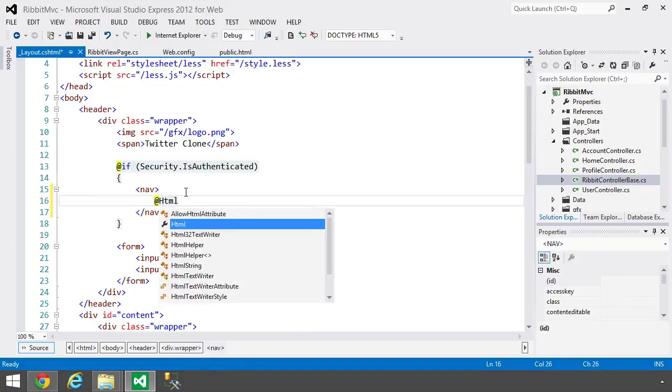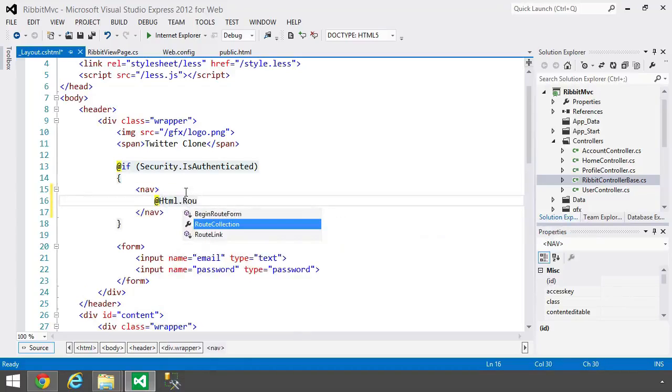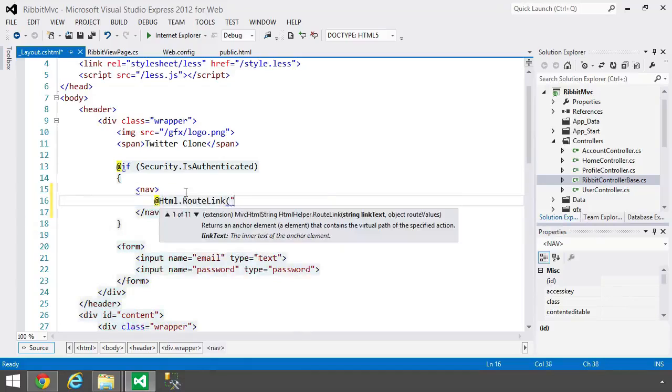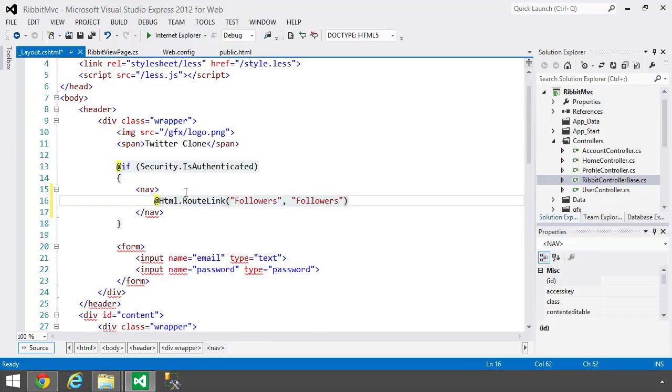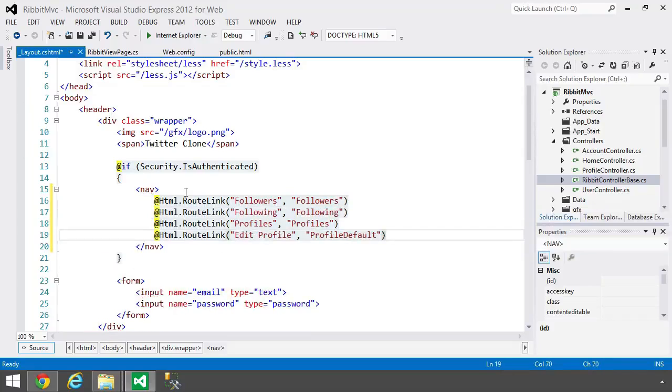We're going to use the HTML helper class, and we're going to use the RouteLink method. This is the most reliable way of generating links. And since we have so many entries in our routing table, it just makes it a little bit easier for things like the followers, following, profiles, and things like that. So there's our followers link, and I'm just going to paste in the rest of those links. So we have the followers, the following, the profiles, and then we have the link to edit our profile.